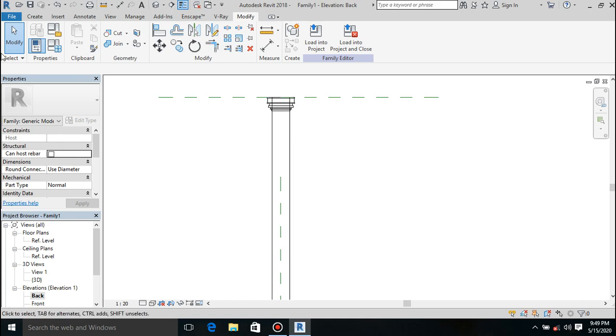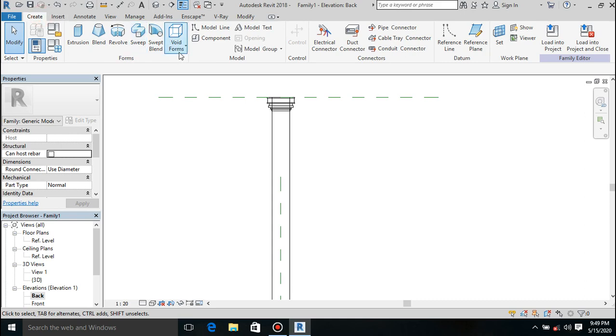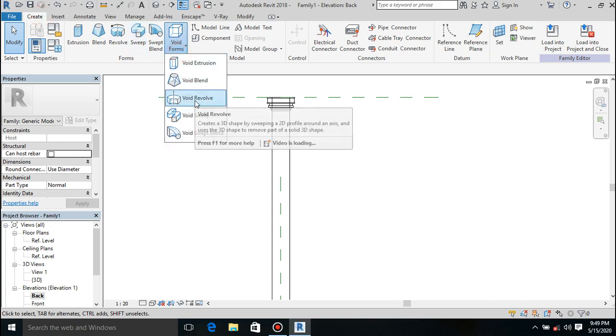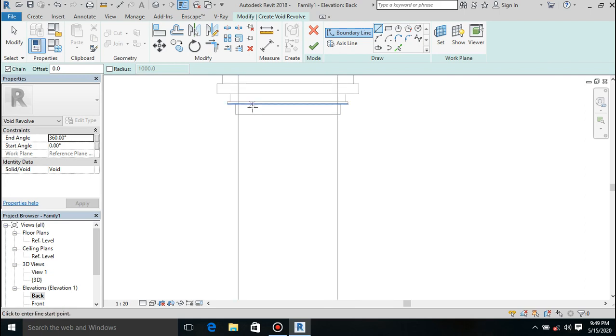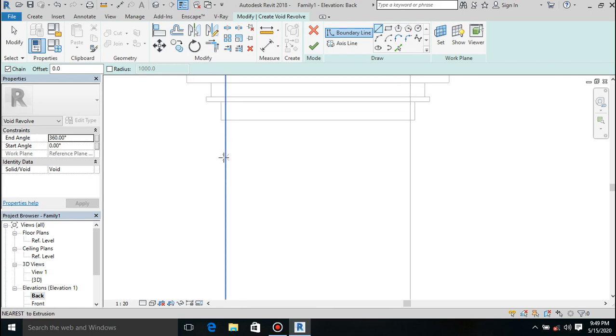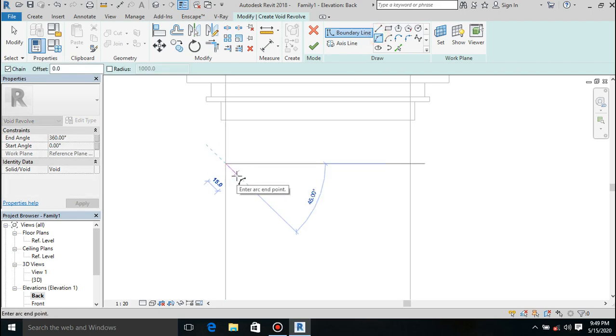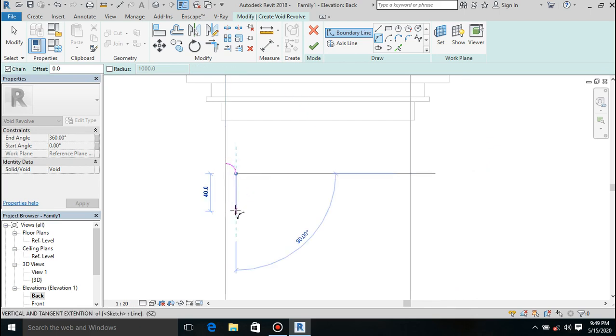Let me create a revolve, a void revolve. Okay, yeah, revolve. And let me have a distance a bit here. Let me get something like at 45 degrees. I think 15 should be okay. Good.